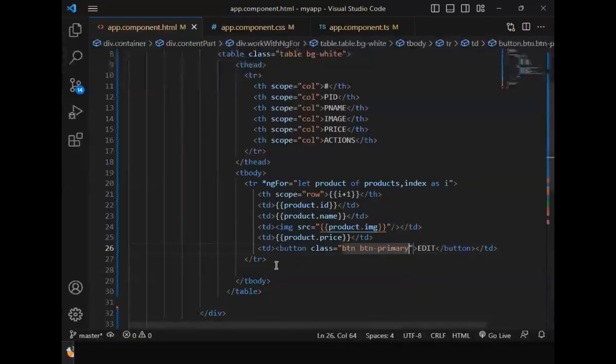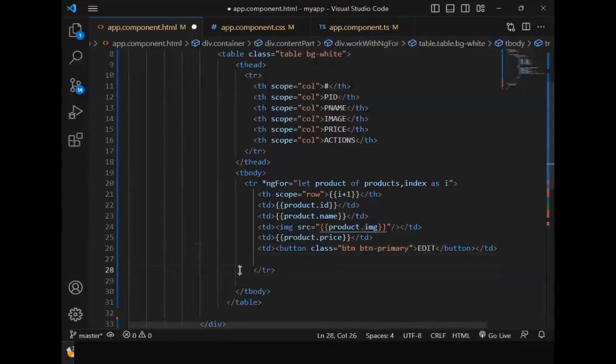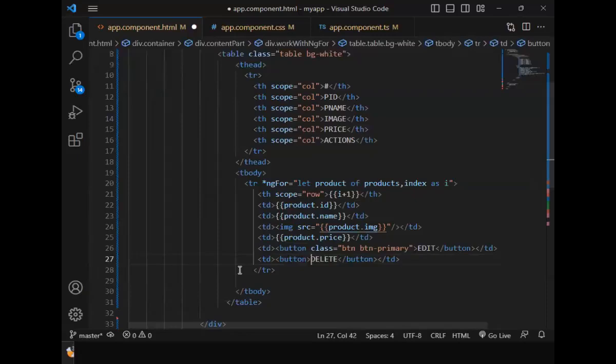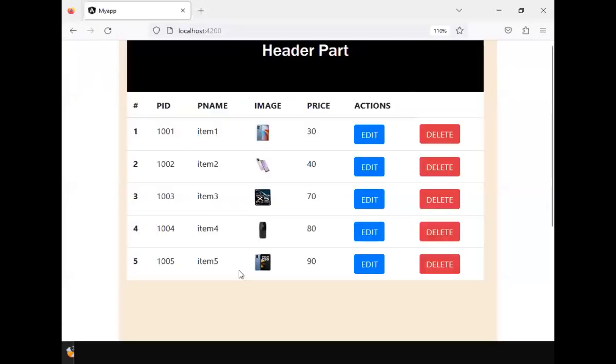What do we want next? We want to add another TD. Yes or not? Very good. Tell me, button plus what? Delete. And for delete, we want to use the danger class. Which class? btn-danger. Okay? Perfectly added or not? But if you see this, the Actions header is not merging both the columns. We want to merge both the columns.